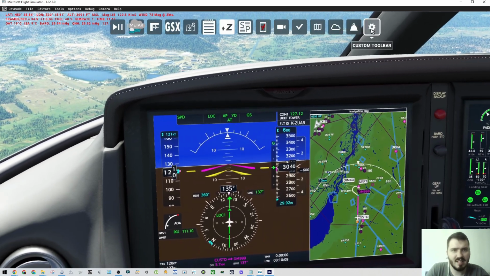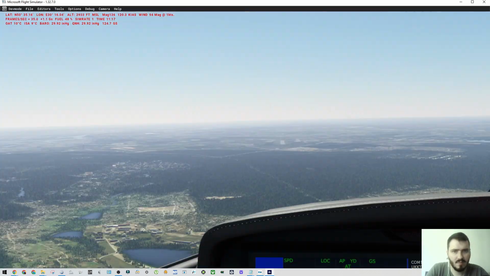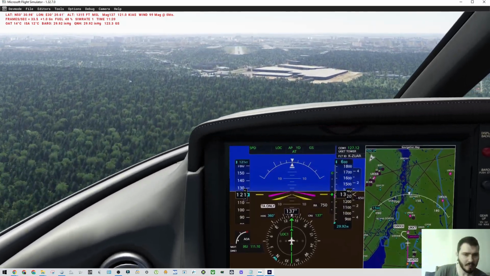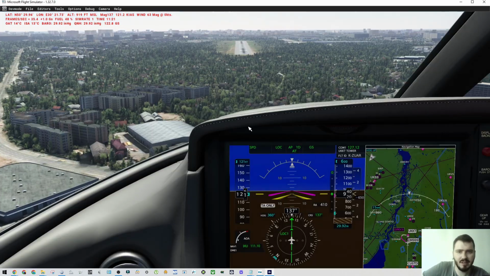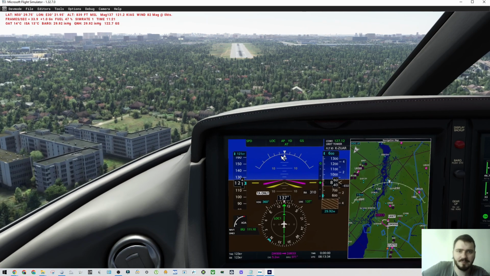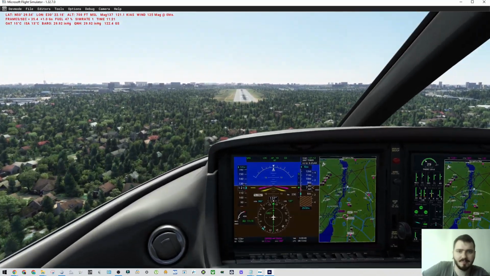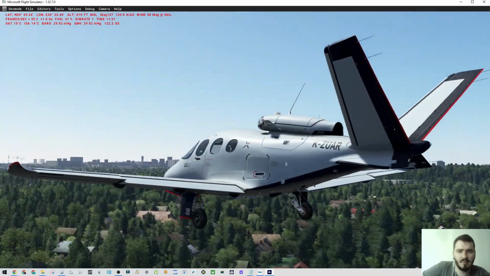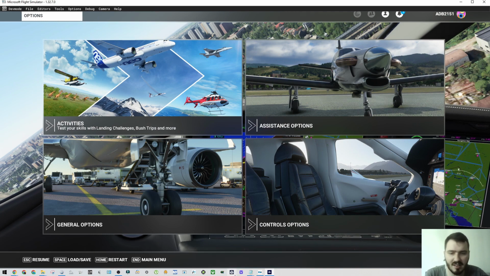Okay, and to be more precise, I go to weather settings, and we will use no wind. Okay, for now we are looking good. Maybe a little bit to the left from the runway, but it's fine, we can do some corrections. I am still not touching anything. Okay, so you see that it works fine.